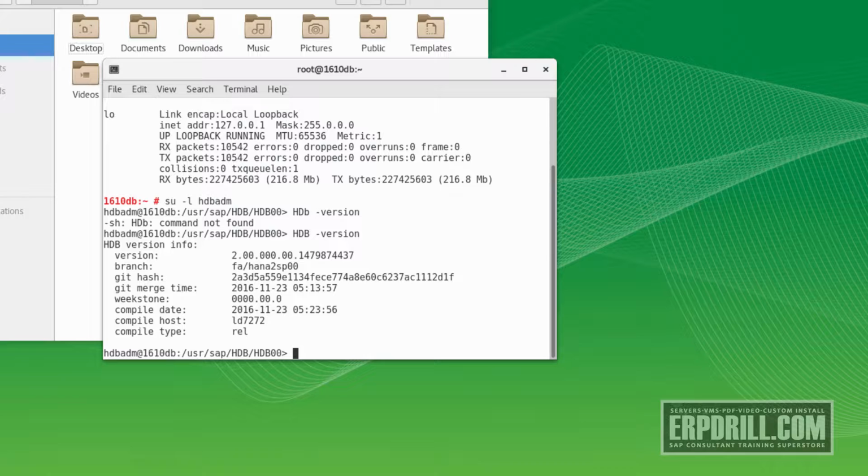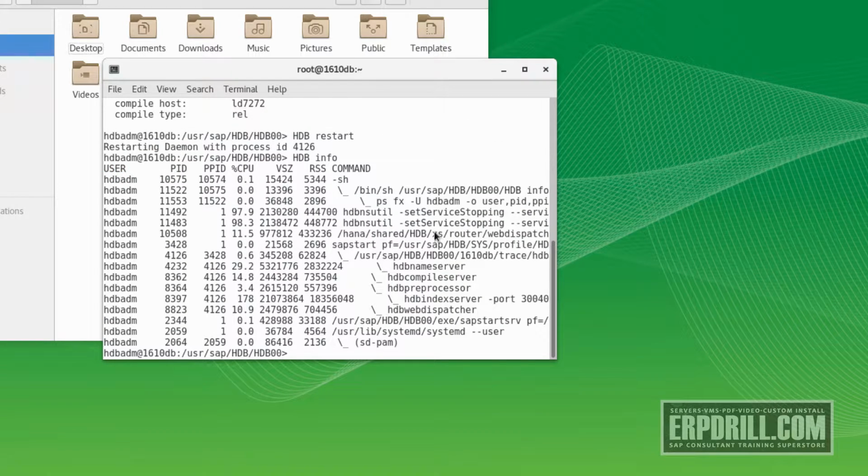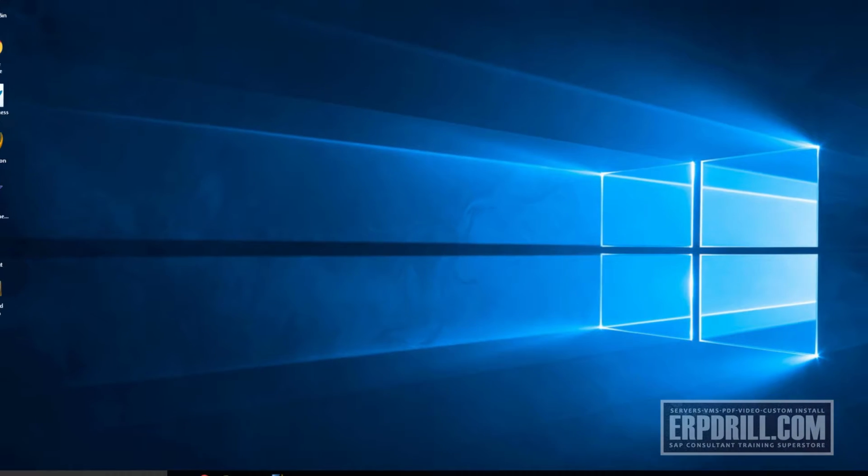So that is that, and then the HDB restart will just restart it, because you can see that it automatically runs when you turn it on. So I just did a restart. It'll take a few minutes. And this is the Windows end.